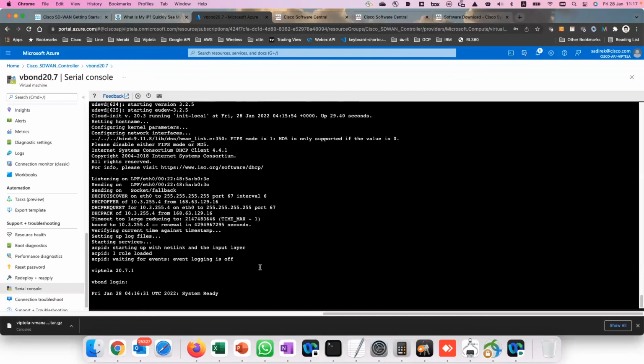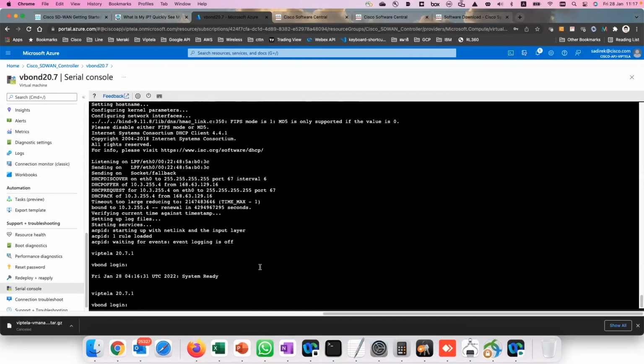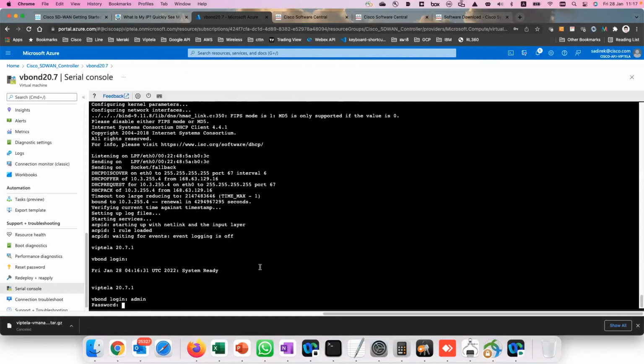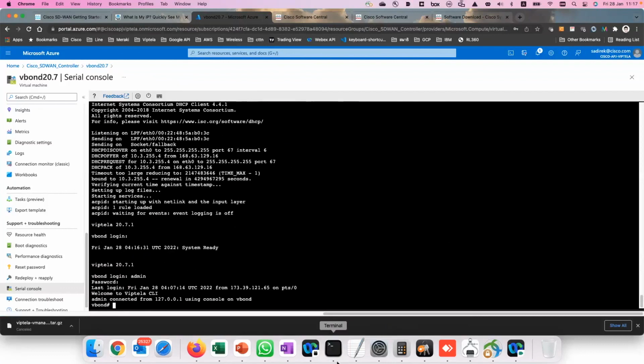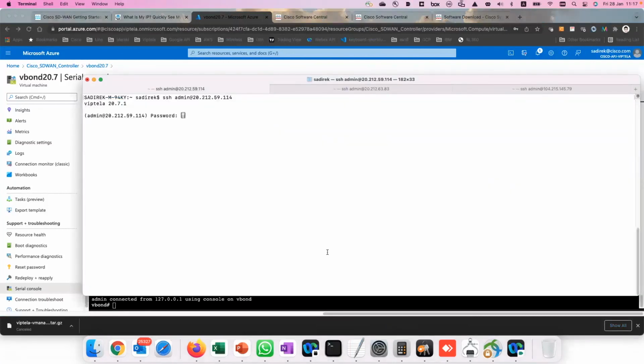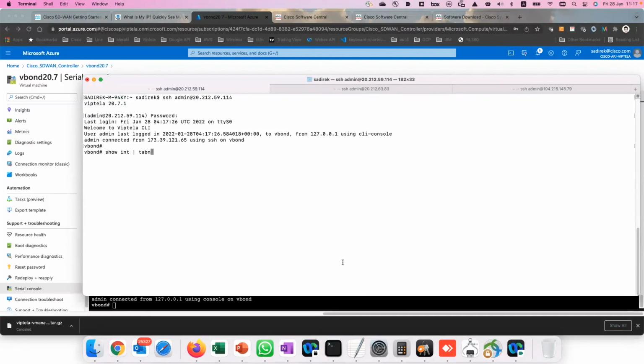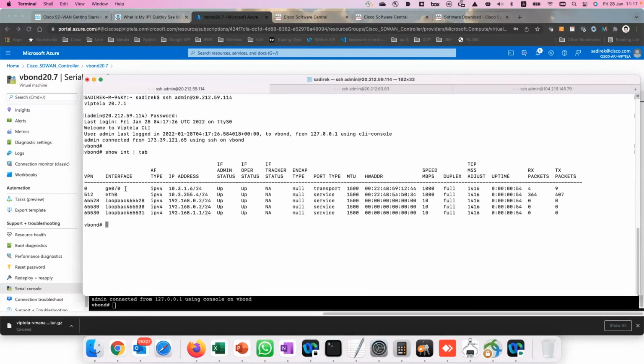Okay. Now the system is ready. The vBond is ready. We can log in and test. Okay, vBond is up. Then I can try to access from the command line, from the terminal on my computer. Now I can access the vBond. Let's compare the show interface tab now. It should get the new interface IP address now. This is already good.